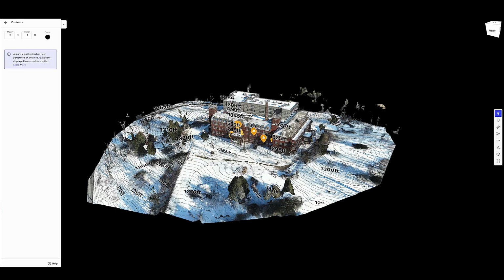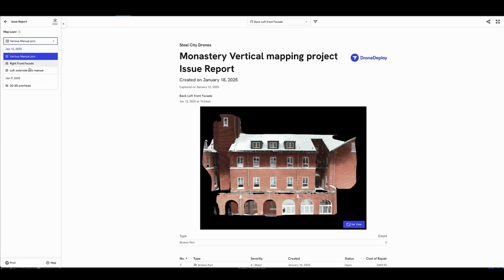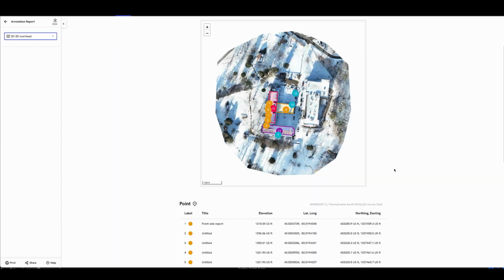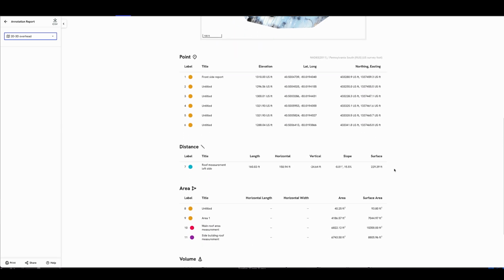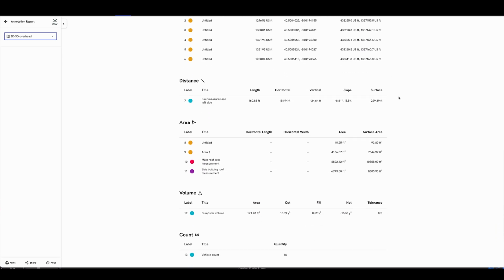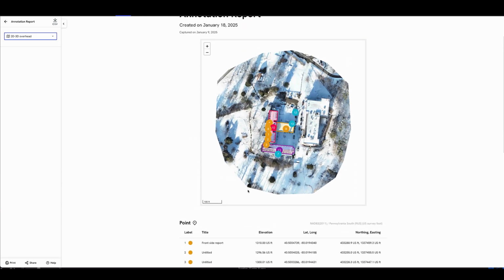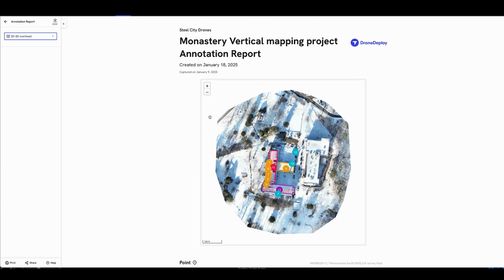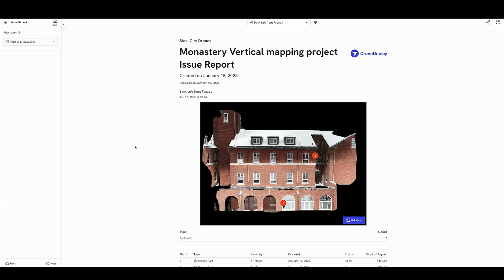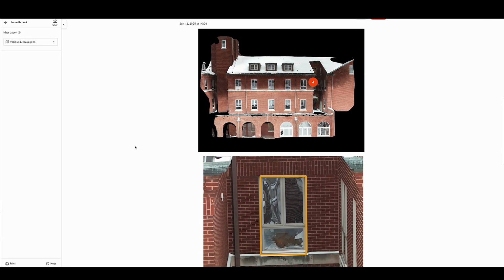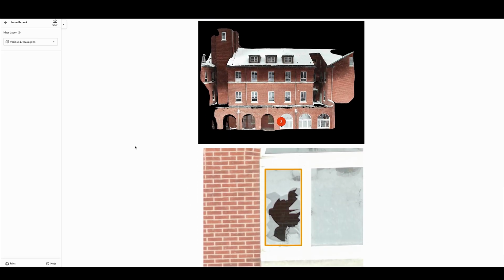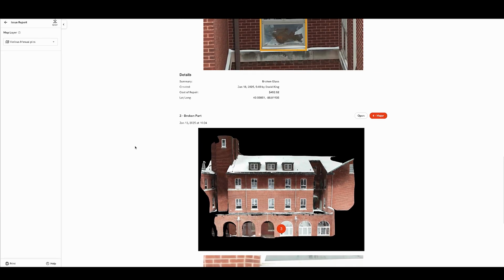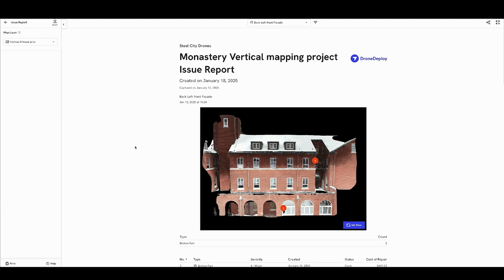Now let's go to reports, and we can select them one at a time over here. So in addition to the actual issues that it's showing, any distance measurements we took, area measurements, volume measurements, and counts are also on this report as well. And we would be able to do that for each individual map that we have. So it gives us all the detail about all the issues that we created.